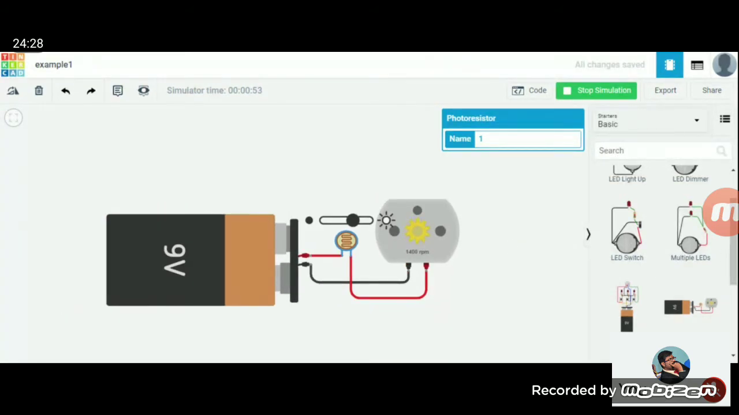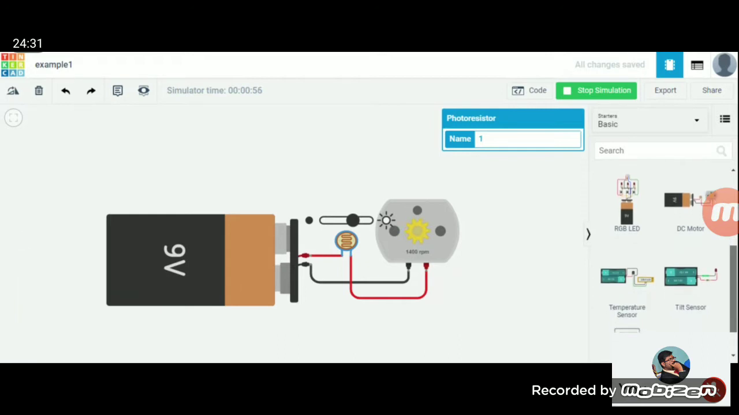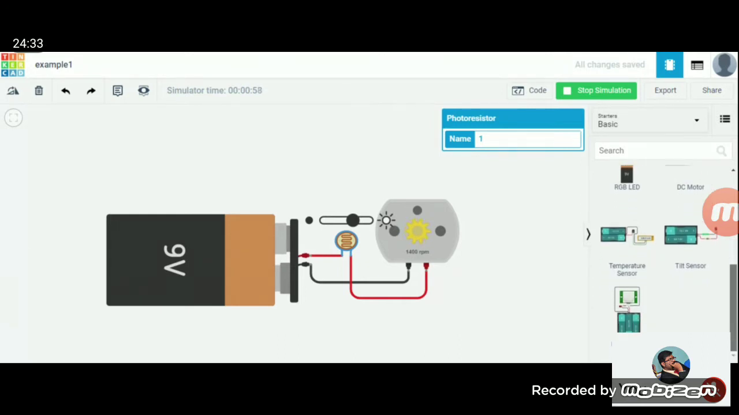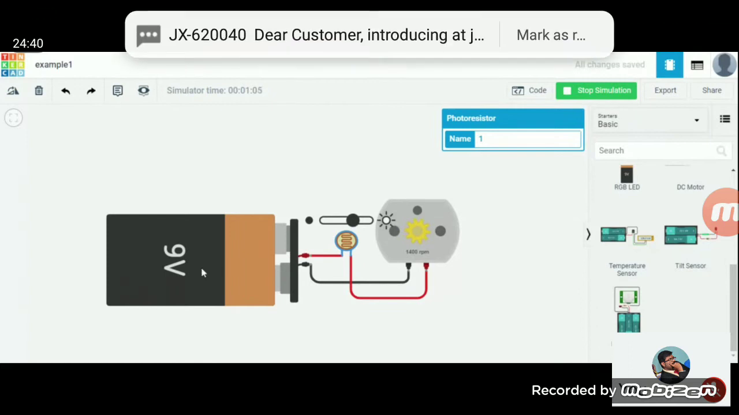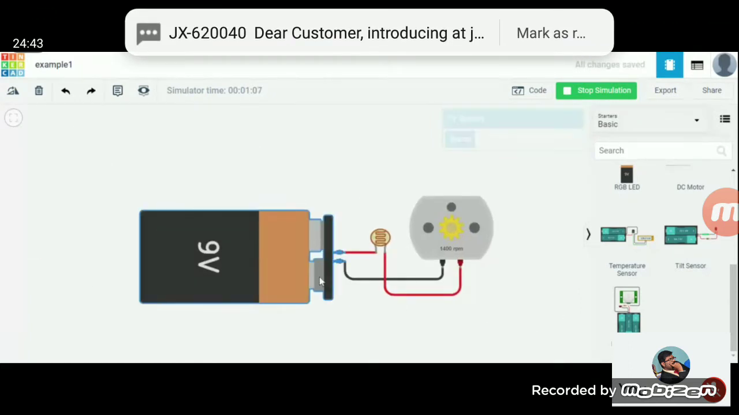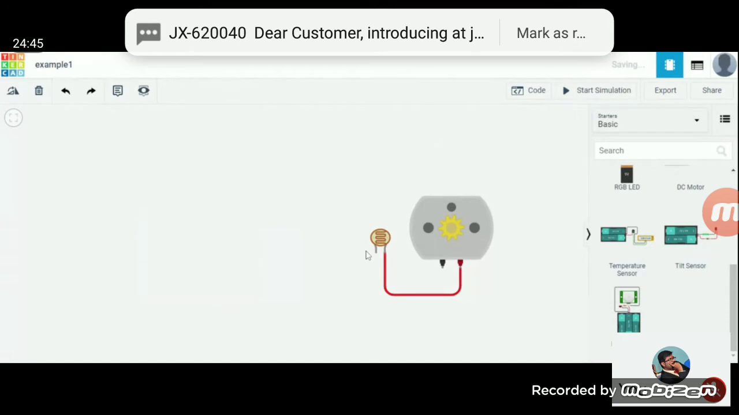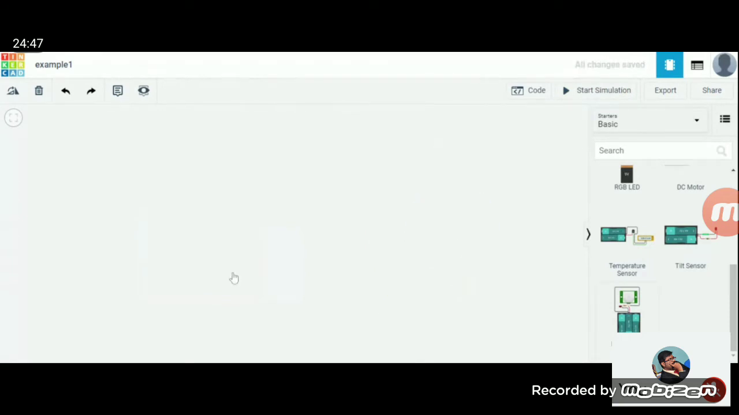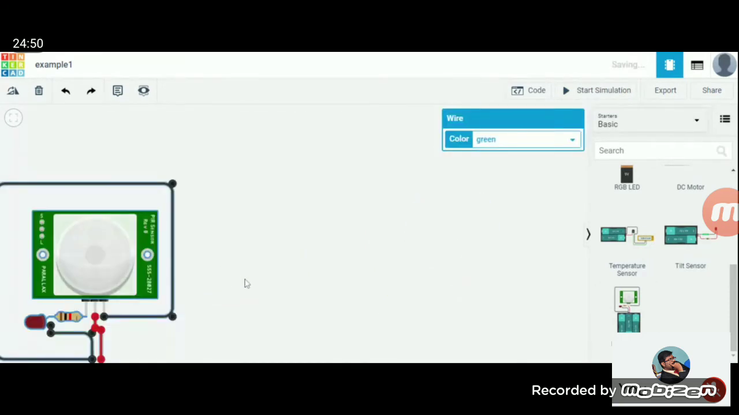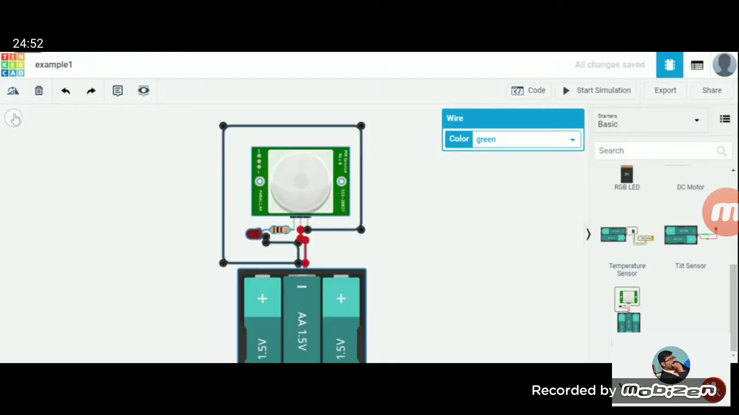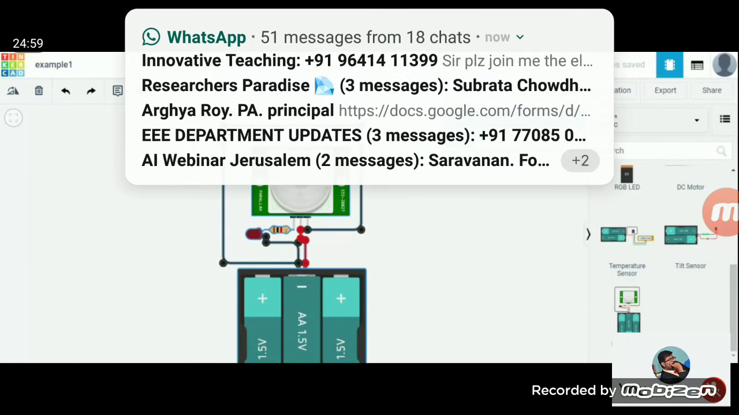Okay, so let's move on to the next example, which is going to be your PIR sensor. A PIR sensor is nothing but a normal human detection sensor. You might have seen this PIR sensor in real life, where usually when you go to malls, the door opens automatically.